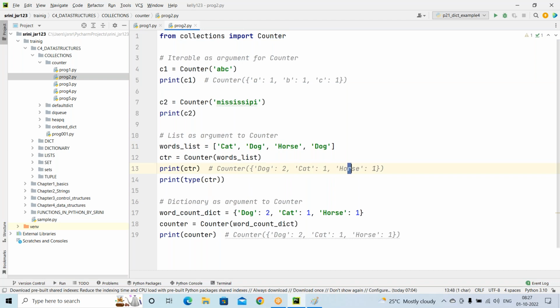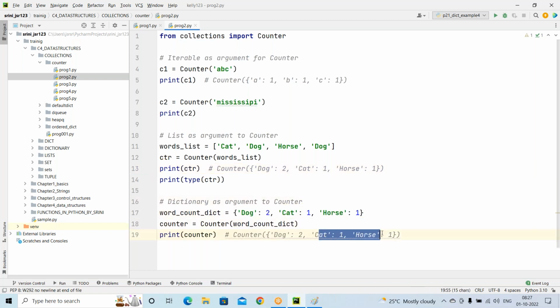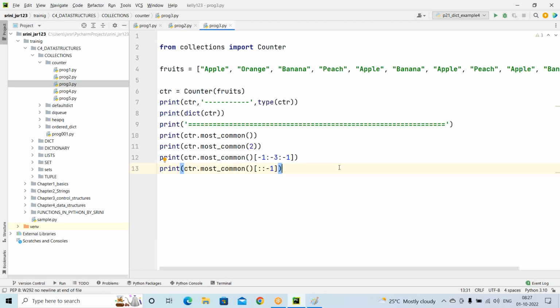Dog 2 times, cat 1 time, horse 1 time. Like this, right? Automatically it gives. Here I am giving a dictionary. The dictionary is converted into a counter object as it is, because the dictionary structure and the counter object structure are the same.